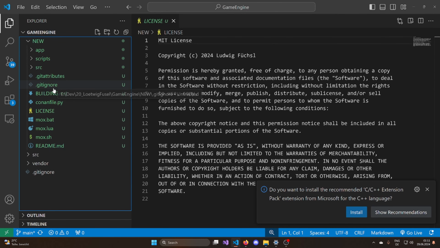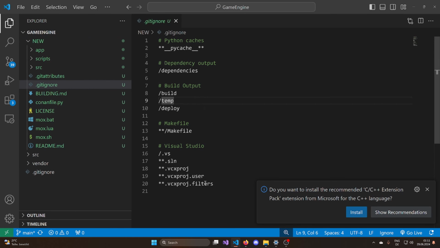Let's now check that we also have a git ignore in here. You can already see that it ignores all Visual Studio stuff. It's even better. It's already adjusted so that the project files do not go in here. And it's also taking care of build, temp, and deploy folders so that we really get rid of all of the temporary stuff.